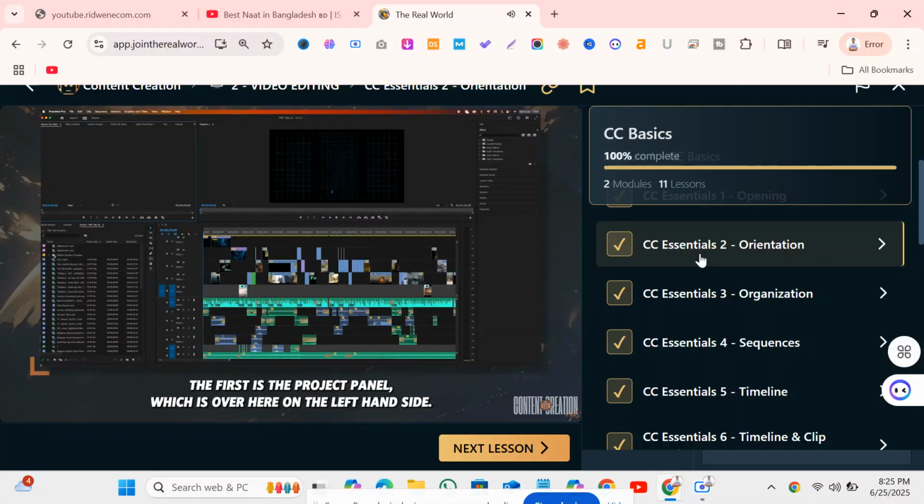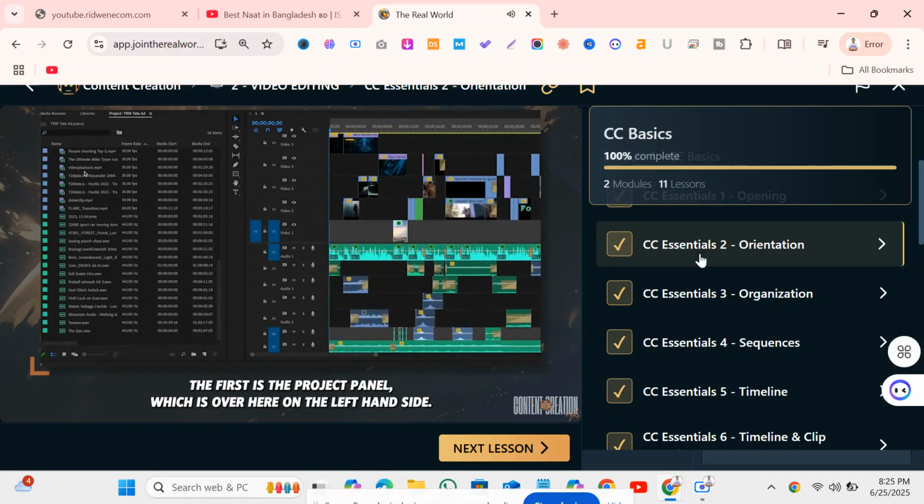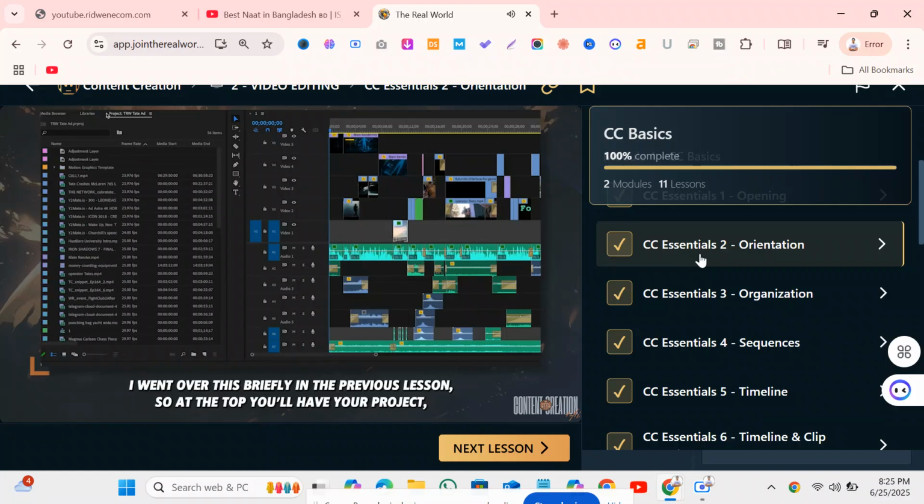The first is the project panel, which is over here on the left-hand side. I went over this briefly in the previous lesson. At the top, you'll have your project, libraries and media browser. We don't necessarily need to go in them because I never actually use them. The only thing you should be concerned with is your project, in this case, TRW Tate Add. You can move this around by dragging the title to the position you want.